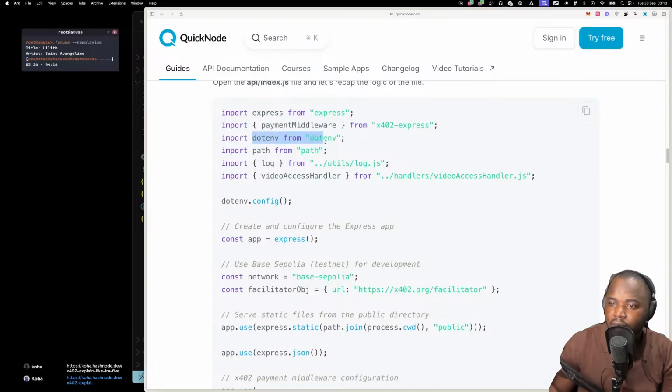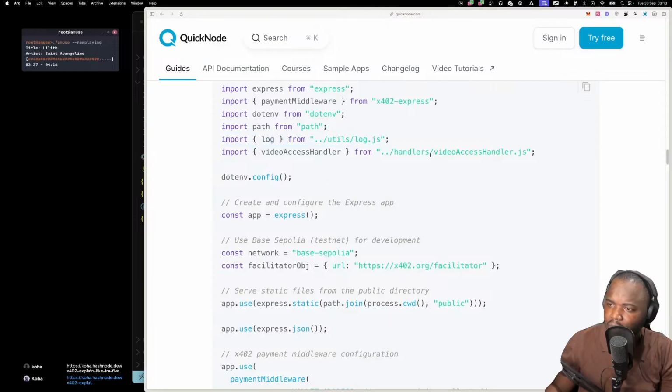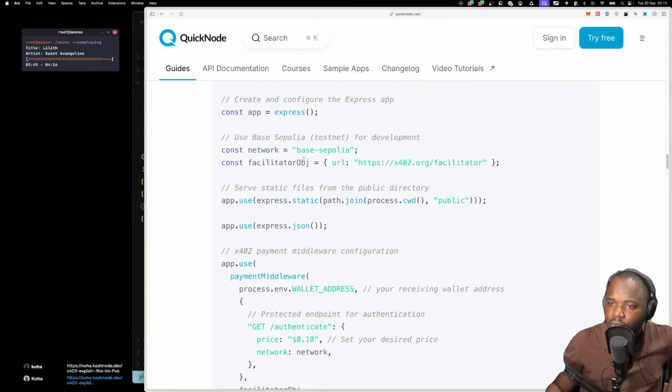And then we are getting a log module, which I think is a custom log utility, and then videoAccessHandler.js. Of course, this is the part that actually fulfills the request. So let's continue.